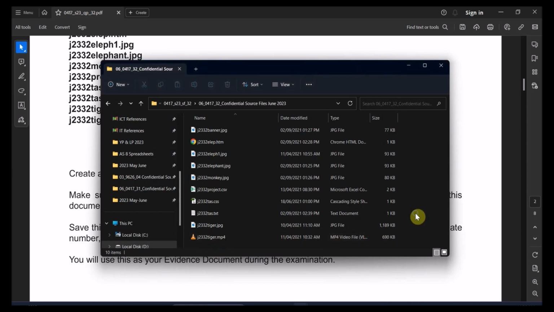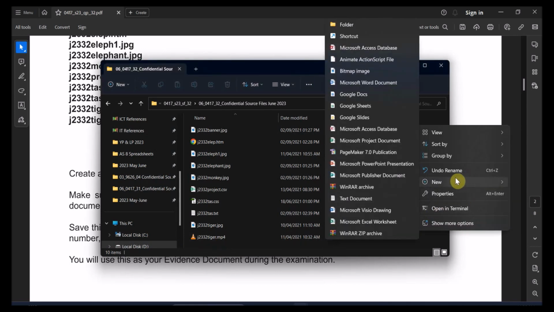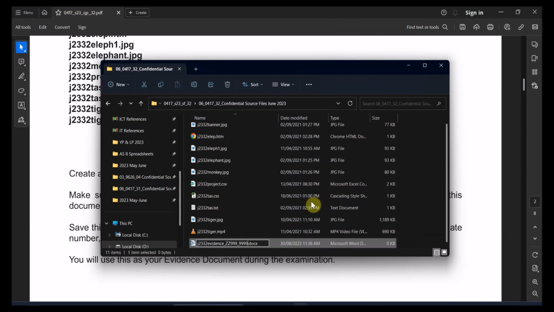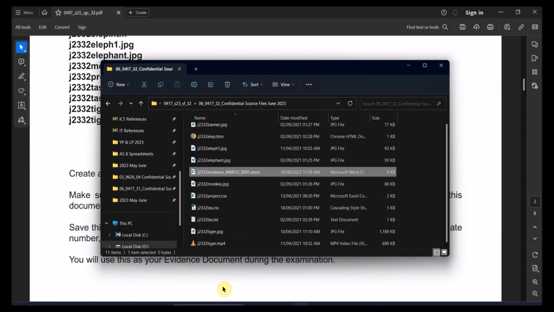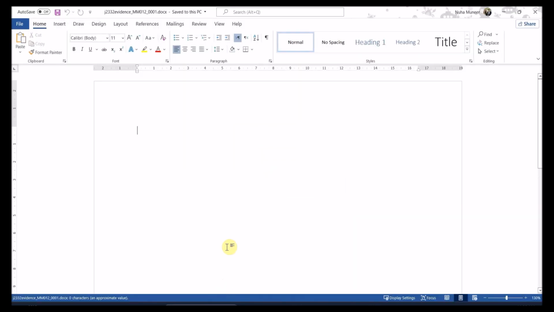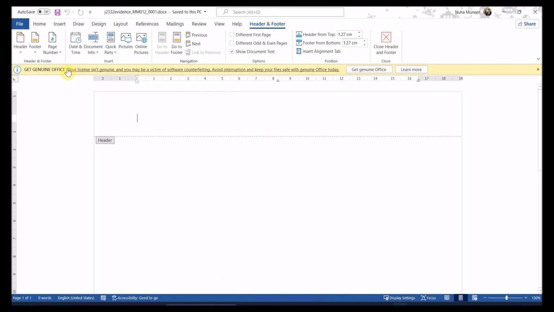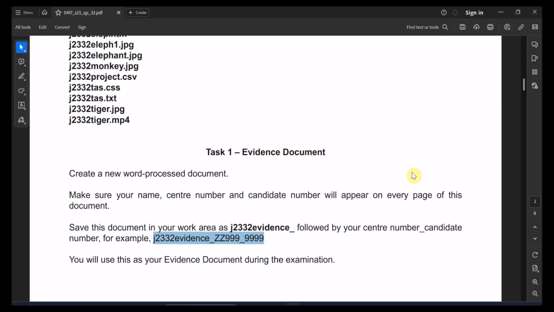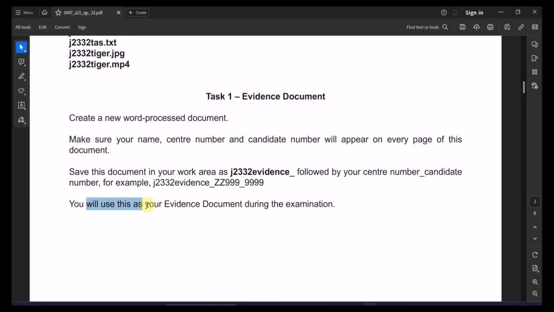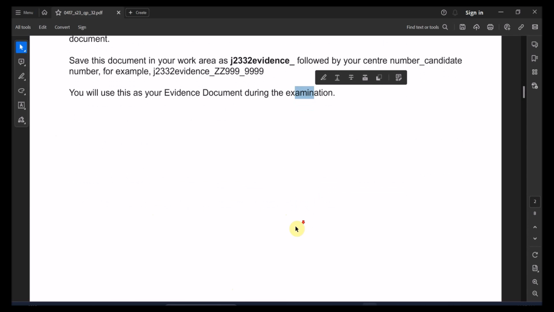And then let's create one new Word document, sorry, not spreadsheet, I mean Word document. And that's going to be our evidence file. I'm just going to change the name to your related center number and then your candidate number. We're going to put the name, center number, and candidate number on every single page. They didn't mention where exactly, so I'm just going to put it in the header. The center number and the candidate number. After that, you will use this as an evidence document during your examination.